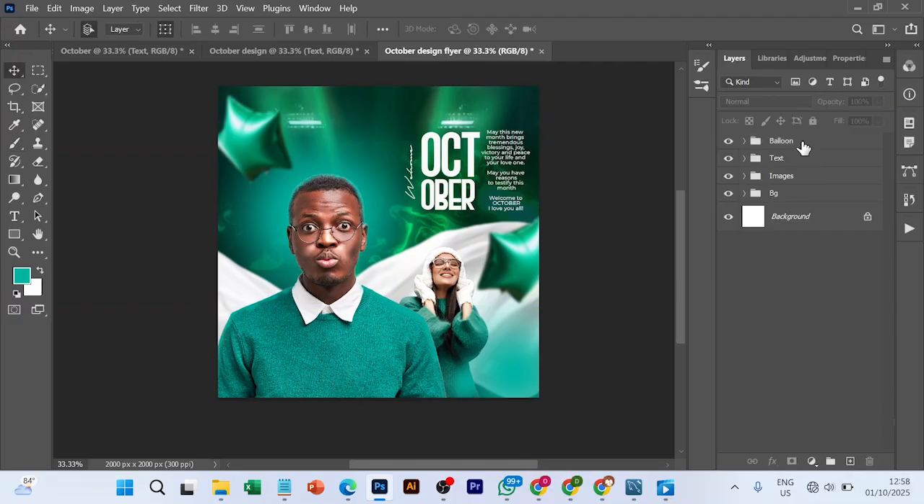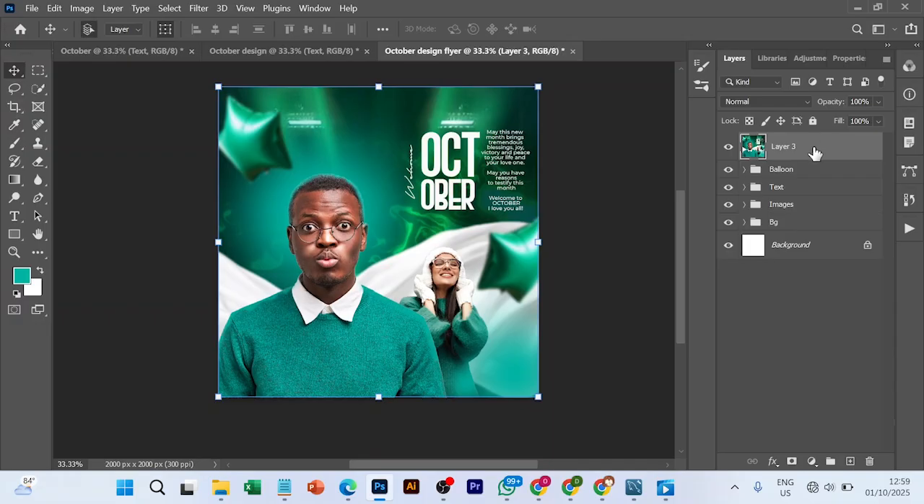So what we are going to do now, we are going to merge all our design together. And to do that, we are going to press Alt Ctrl Shift E on our keyboard to merge all our designs together. And it has created another new image. So what we are going to do is to go to our camera raw, go to filter and go to camera raw filter to do the conclusion, to perfect our work there.